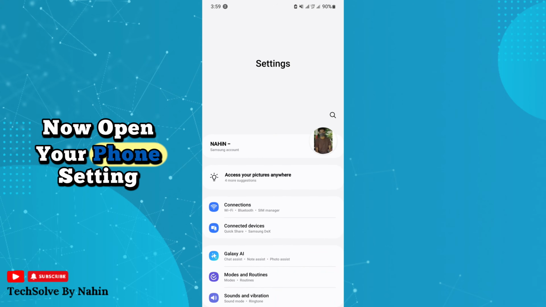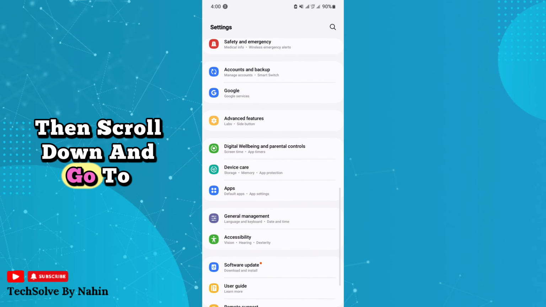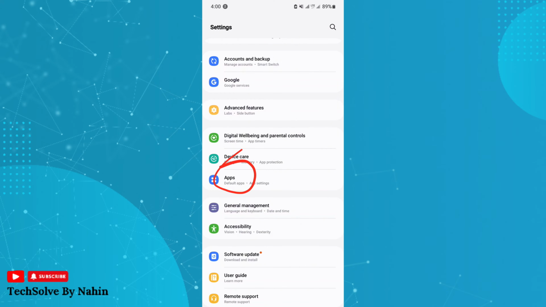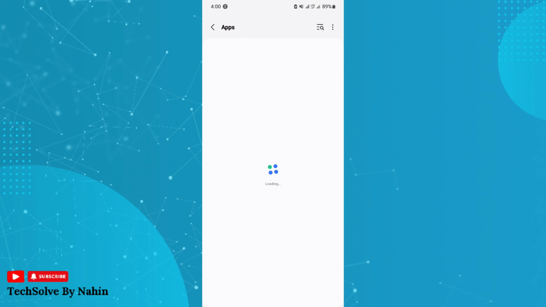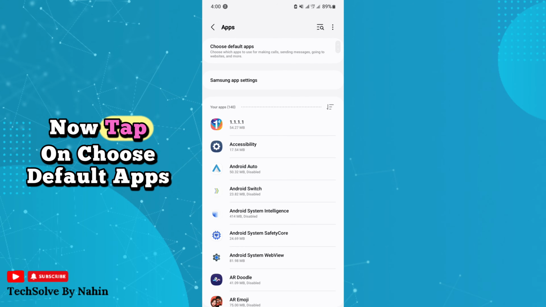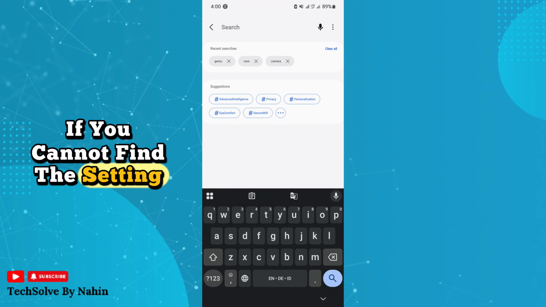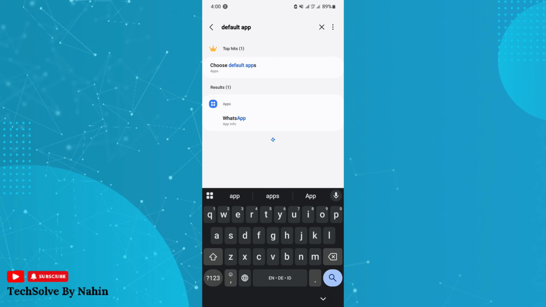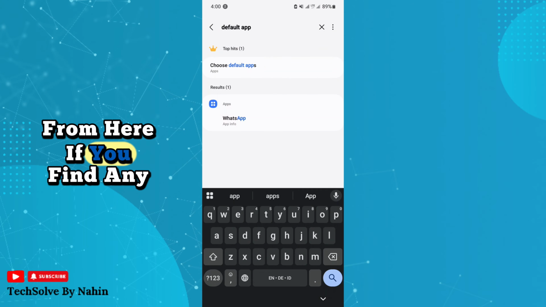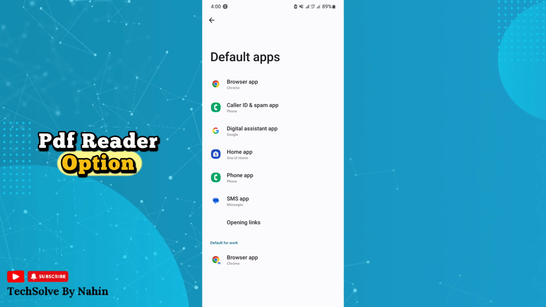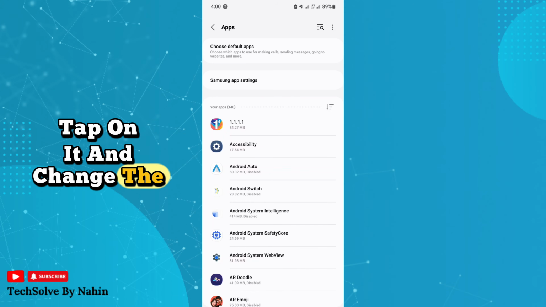Now open your phone settings, then scroll down and go to the apps option. Now tap on choose default apps. If you cannot find the setting, search here. From here, if you find any PDF reader option, tap on it and change the default PDF app.